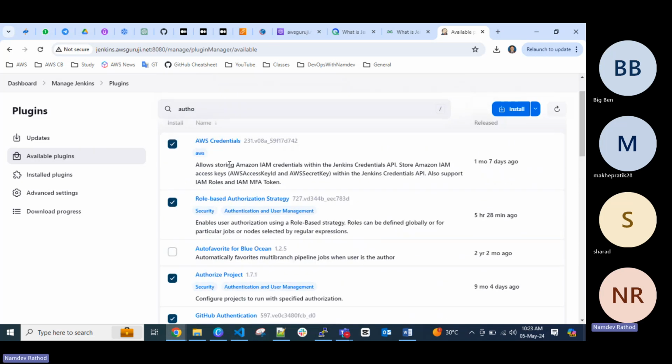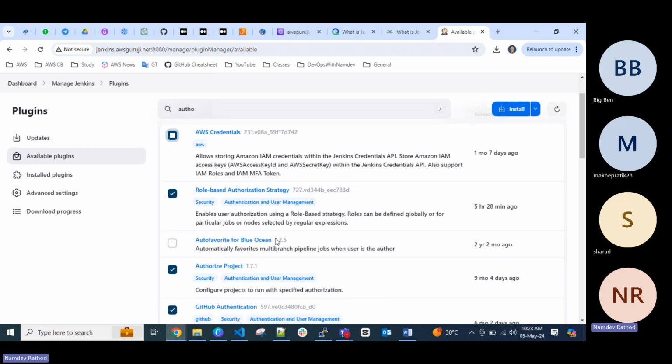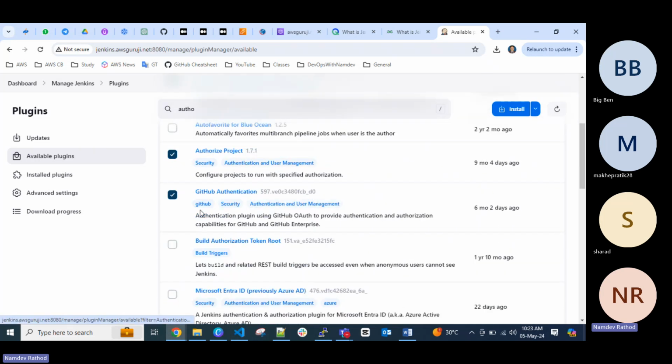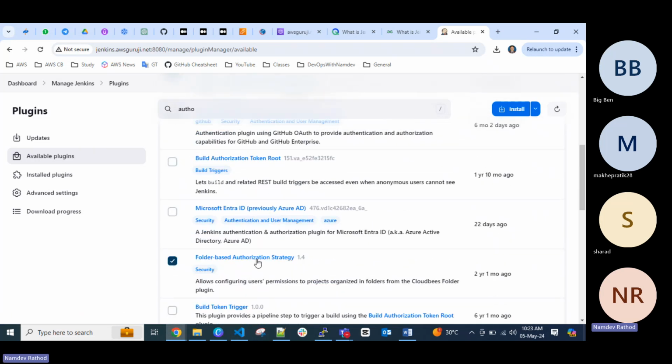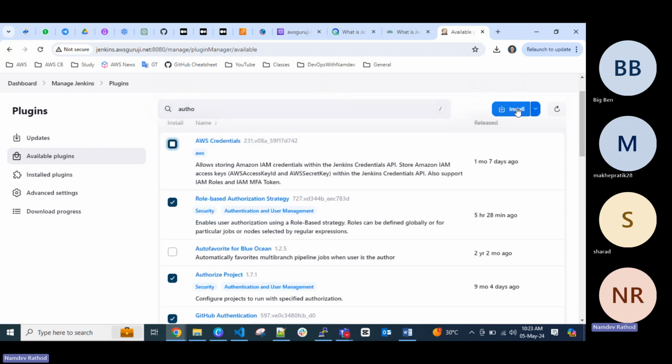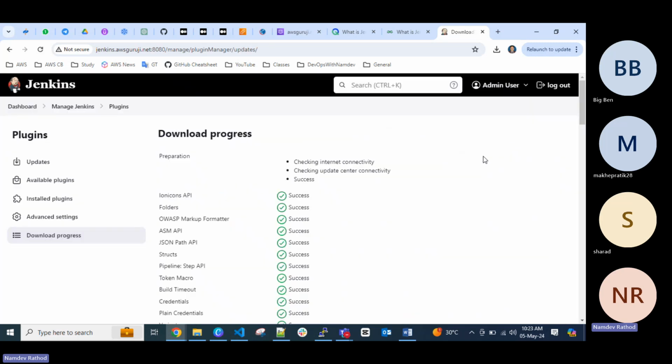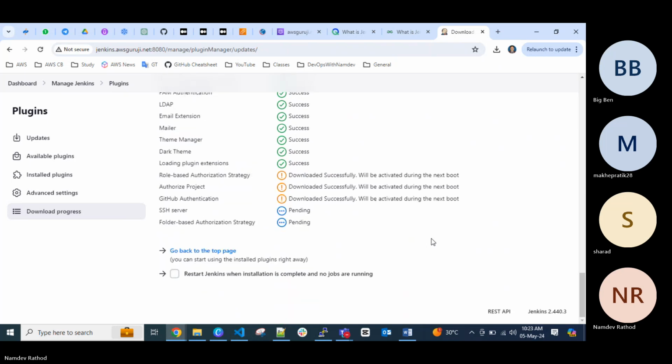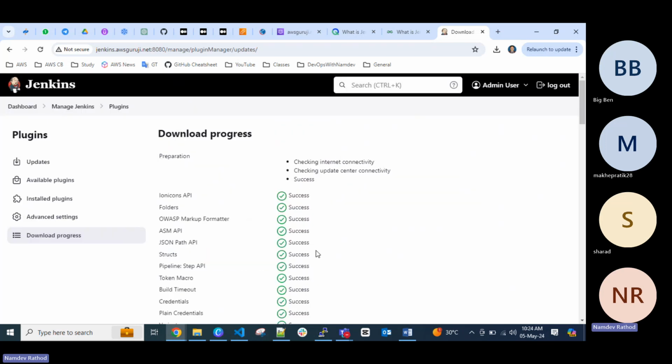Okay, I just selected these. I will skip AWS credentials for now, and select role-based authorization for the project, GitHub authentication, and folder-based. I will show you how we can install this. Install and restart after that, then it will be reflected. You can also check the box so it will automatically reboot after the plugins install.